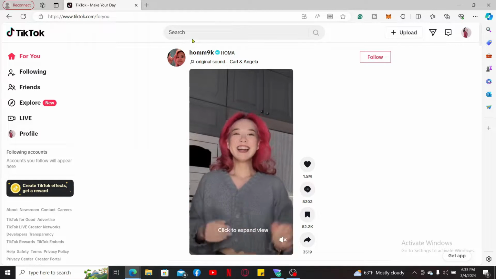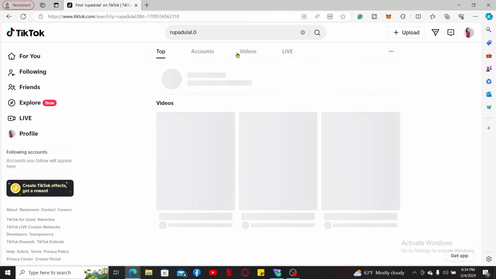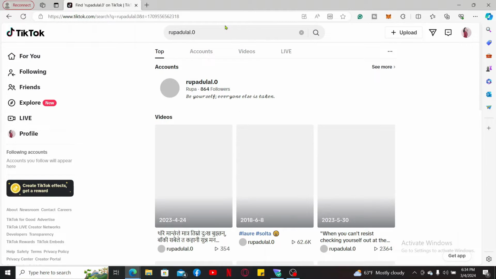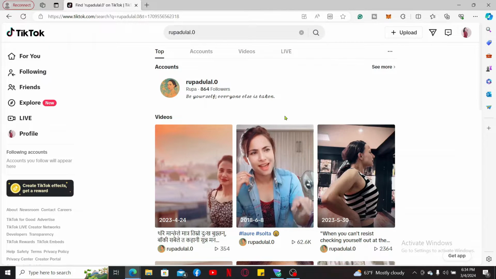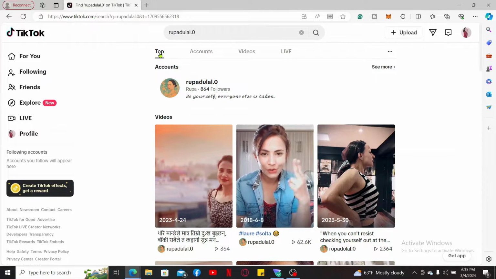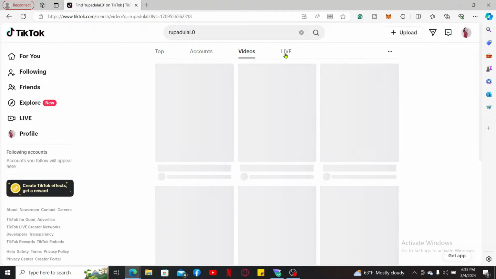Go to the search box at the top of the screen and find a specific creator. Once you find the creator of your choice, you will then see the creator you are looking for in the search result. You can filter your search from the top accounts option, top videos option, or live.